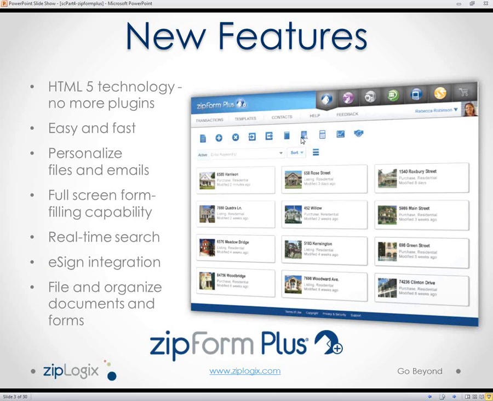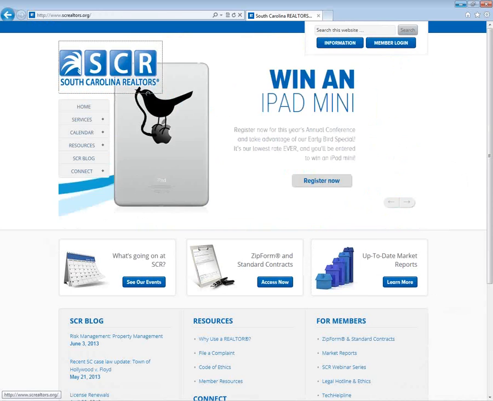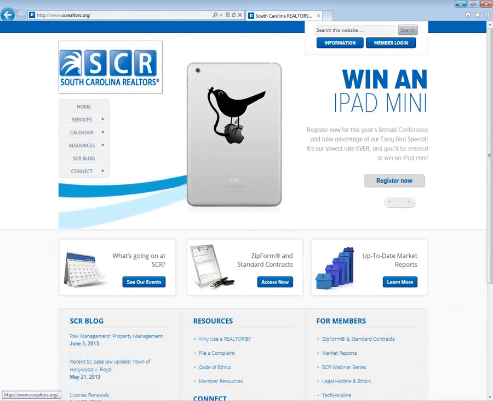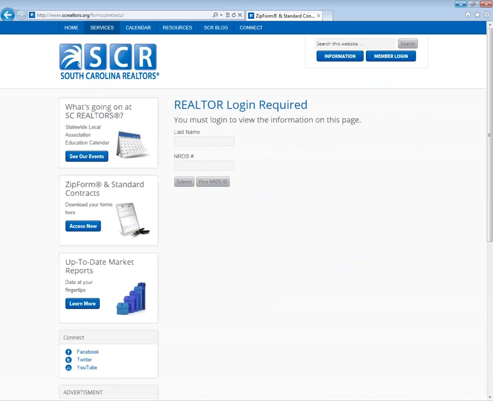We've got a lot of great new features and a wonderful new look and feel, and you can try this out at any time. To try out the new zipForm Plus, all you're going to do is visit your South Carolina Realtors website, screaltors.org. On screaltors.org, you can click Access Now under zipForm and Standard Contracts. And that will get you to your zipForm account. You may need to sign in if you're not already signed in. And it will let you try the new zipForm Plus from your zipForm account at any time.